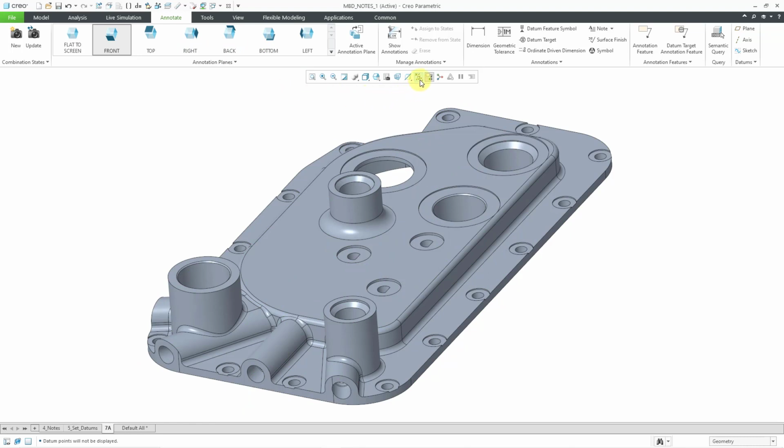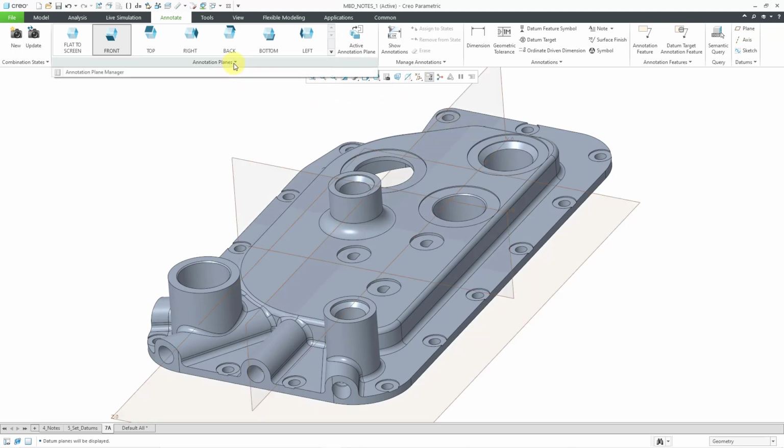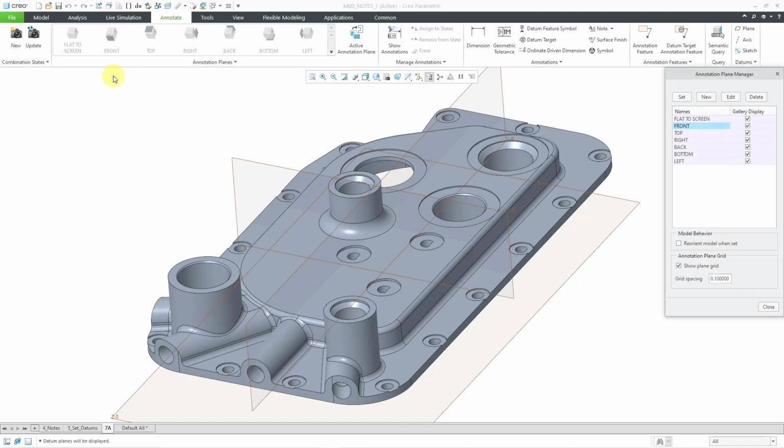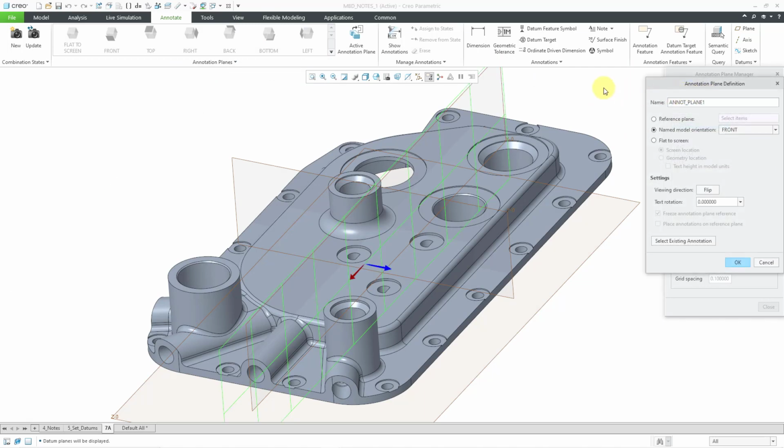I'm going to create one, and first I'm going to turn on the display of my datum planes. Then I can go to the overflow menu. Here we have the annotation plane manager that opens up the dialog box with your default annotation planes. Here is the new button. I will click on that. I'm going to rename it. I'm going to call this one 7A because it's going to be for my 7A combination state.